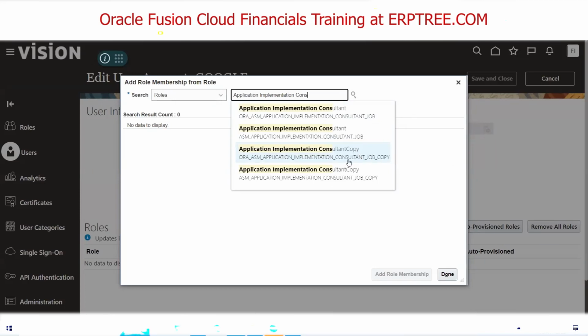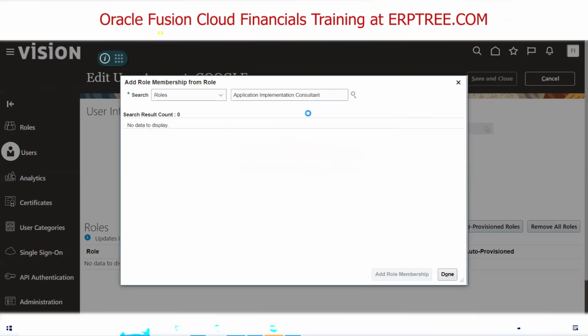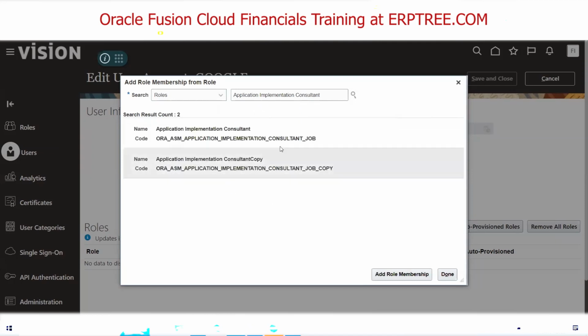Now we don't need to touch that. It will create confusion for us. So now I'm going to assign the role called application implementation consultant. Select application implementation consultant role. Okay, so this application implementation consultant role, we are going to assign to our user.